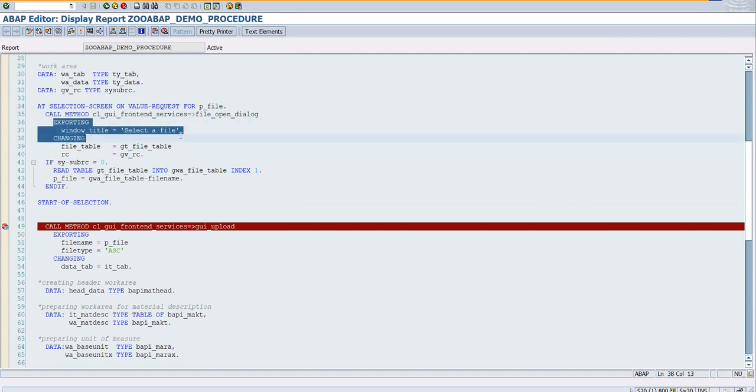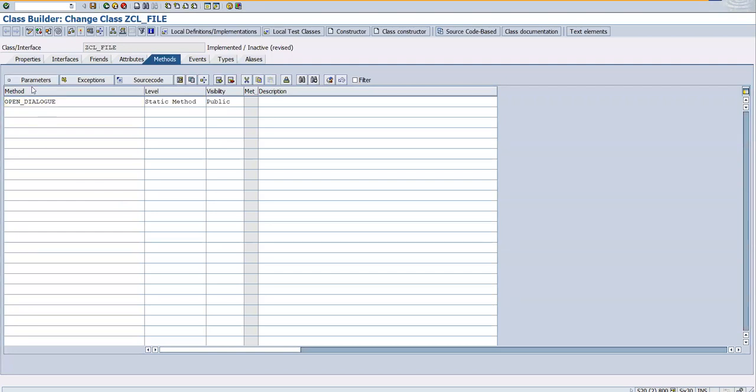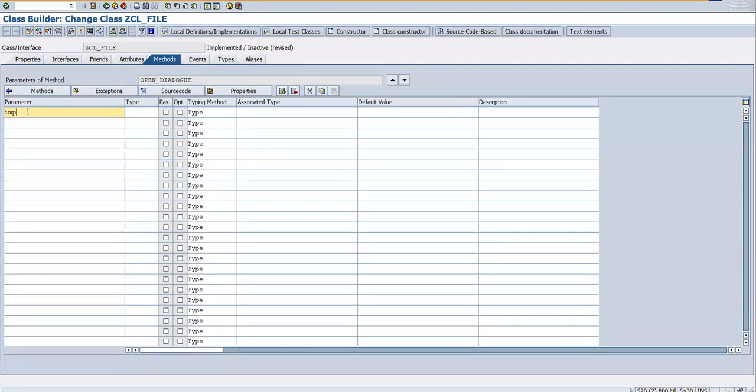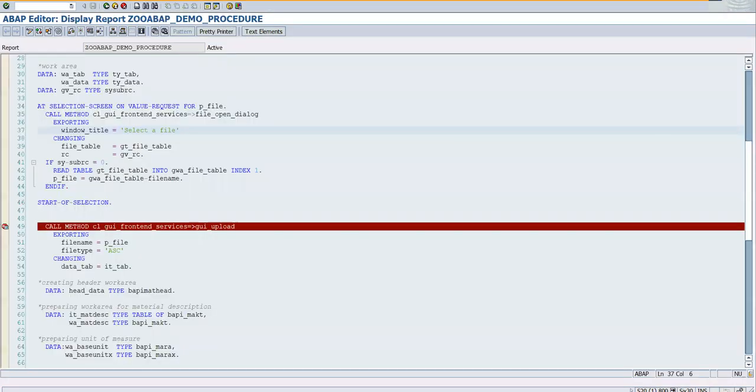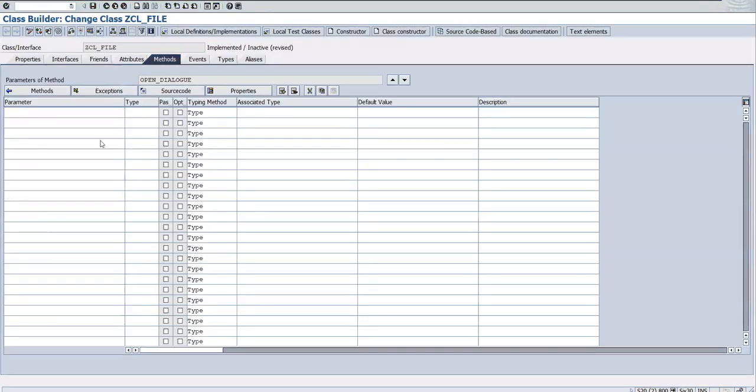So here the importing parameter, and the file table, that means the data which is going to come from there, that we have to put, and then the gv underscore rc. So the exporting and changing, so they are the importing and changing, the two parameters. Let's go and define. Come over here, importing, and the parameter name we have to give. So let's see, Windows title.